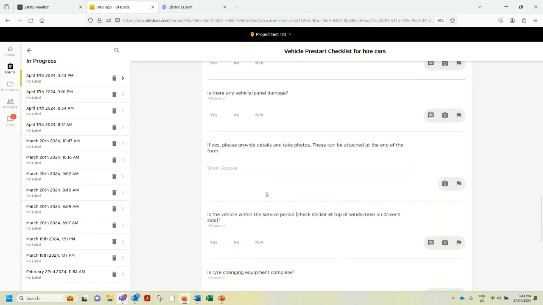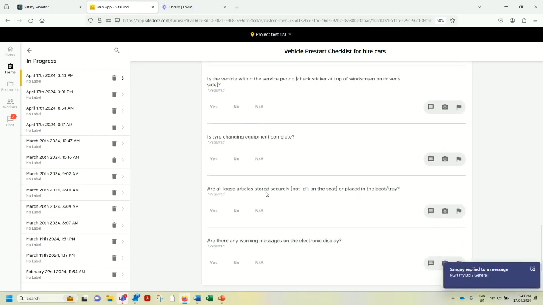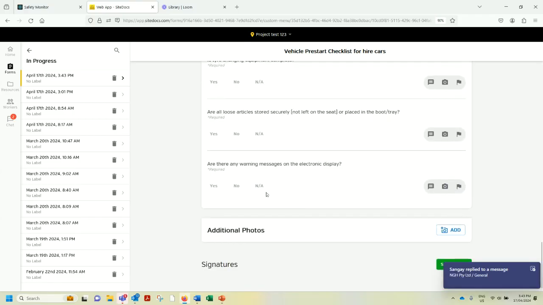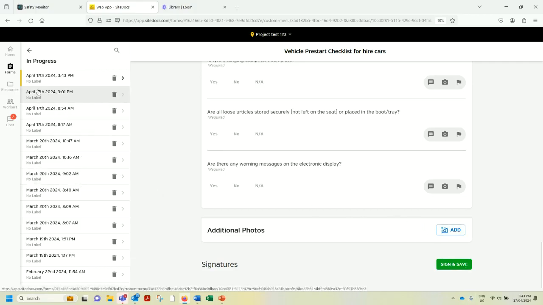Photos of any damage, leaks, etc. should be attached to the form. This will provide tangible evidence of your existing damage to protect NGH against insurance claims by the hire company. The check should take no more than 5 minutes to complete.